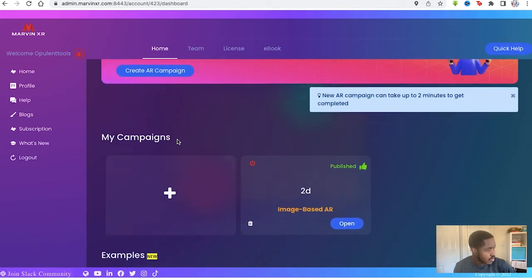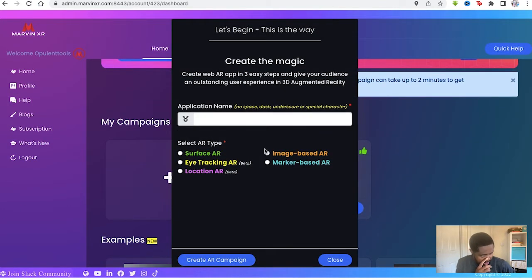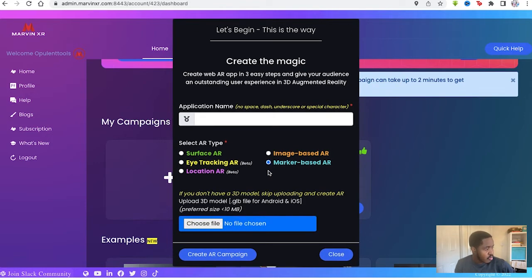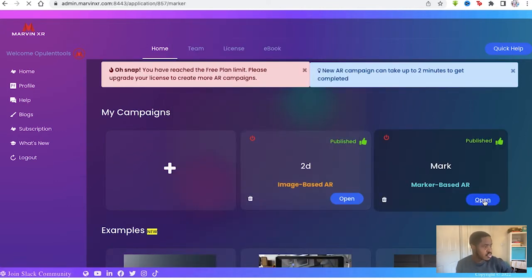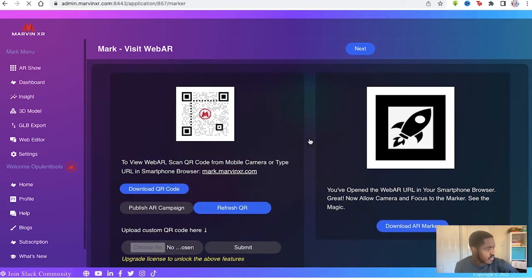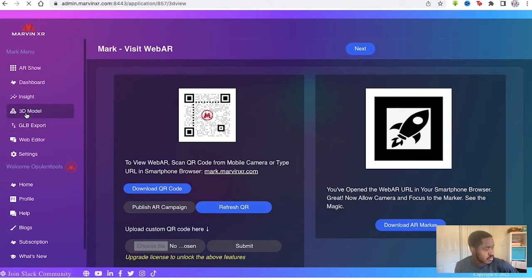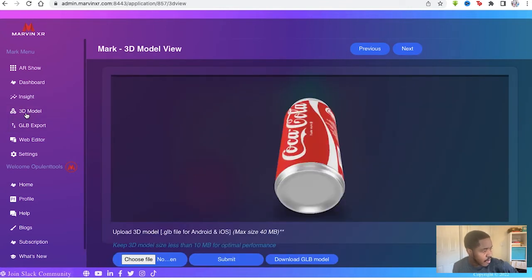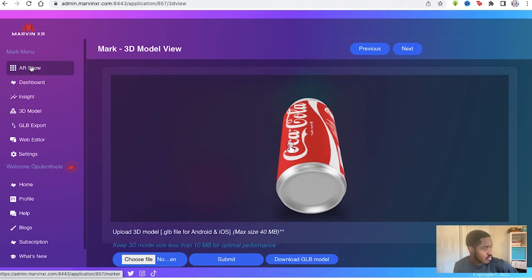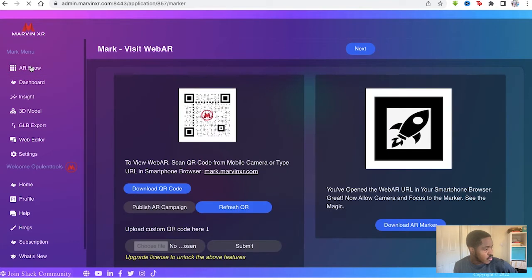We'll go to the last one, the marker-based AR. Once again, we don't need a file of our own, but you can have a 3D file if you want to, but it'll provide us with one anyways. We go straight to it. We're provided with all the features again. We go to our 3D model, and we can see it's a can of Coke. Go back to the show. And once again, we'll scan the code to get it to connect to our screen.